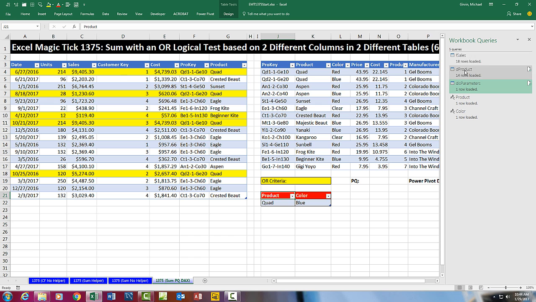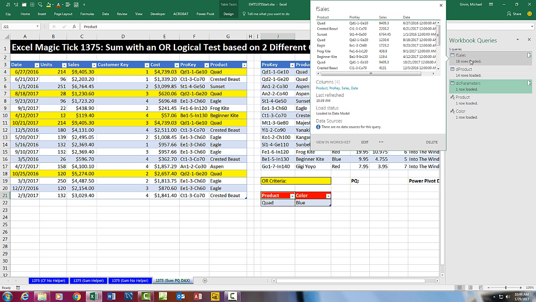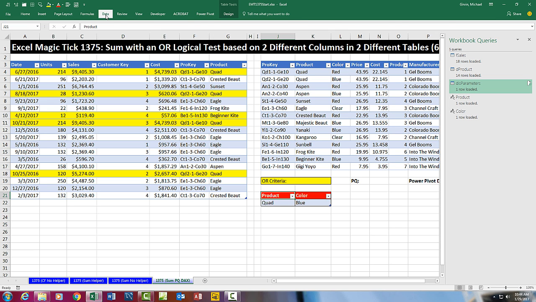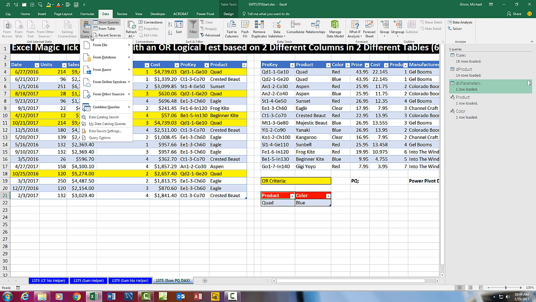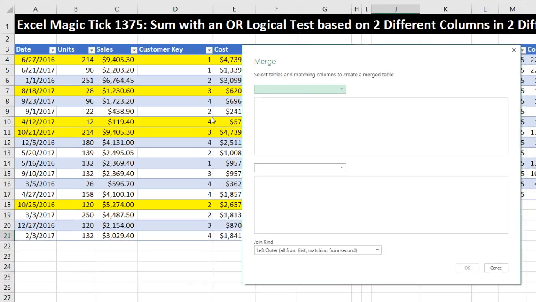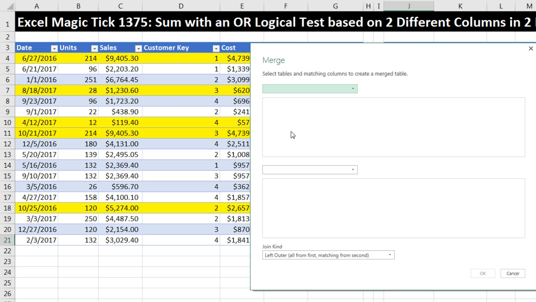Now, I want to merge these two and convert them and reference these variables over here. So now we go up to Data, New Query, Combine Queries, and Merge. Merge is sort of like a relationship in Power Pivot Data Model, or sort of like VLOOKUP, or sort of like joins in SQL.